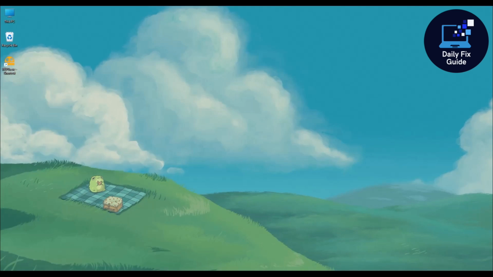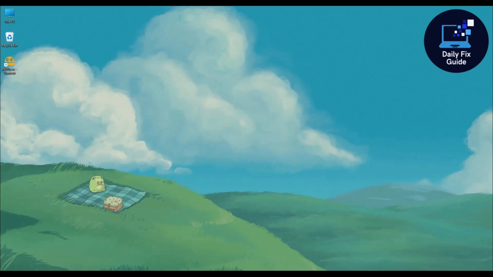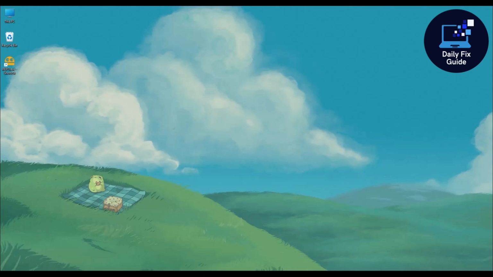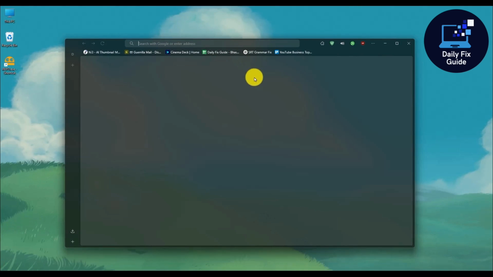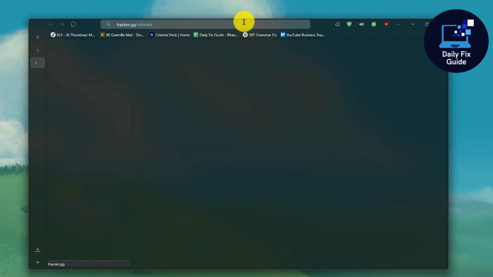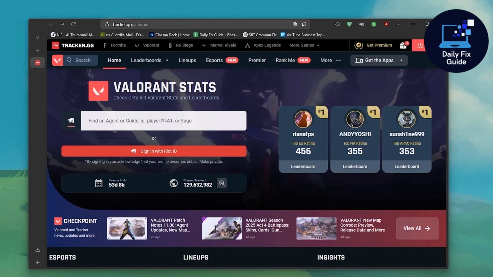First, open your browser and head to the official tracker.gg website. So just simply copy the link from the description box below and then go to the official web page. So this is the home page for Valorant Tracker where all stats and leaderboards are available.